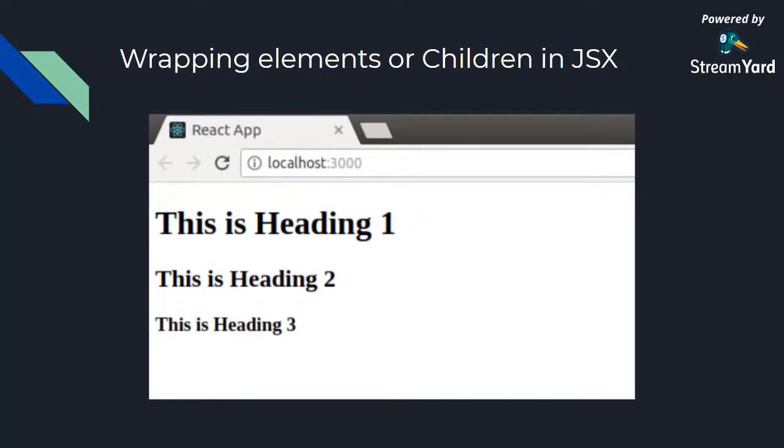So we are concluding with the JSX. This is the very, very basics of JSX that you need to start off your React project.